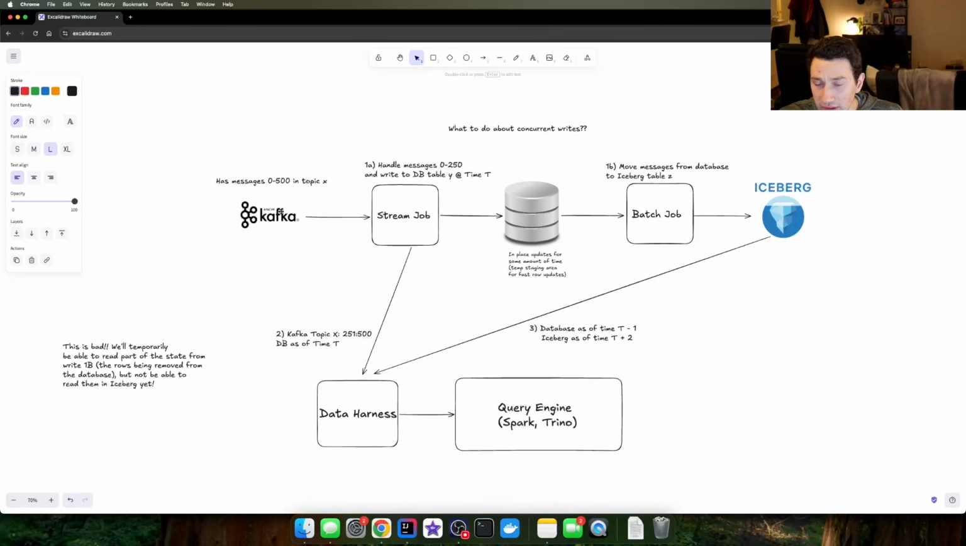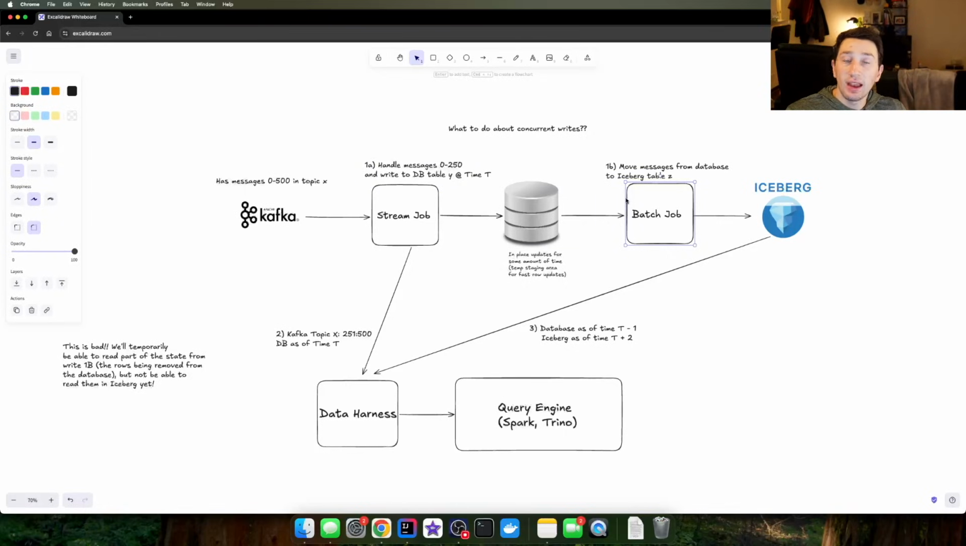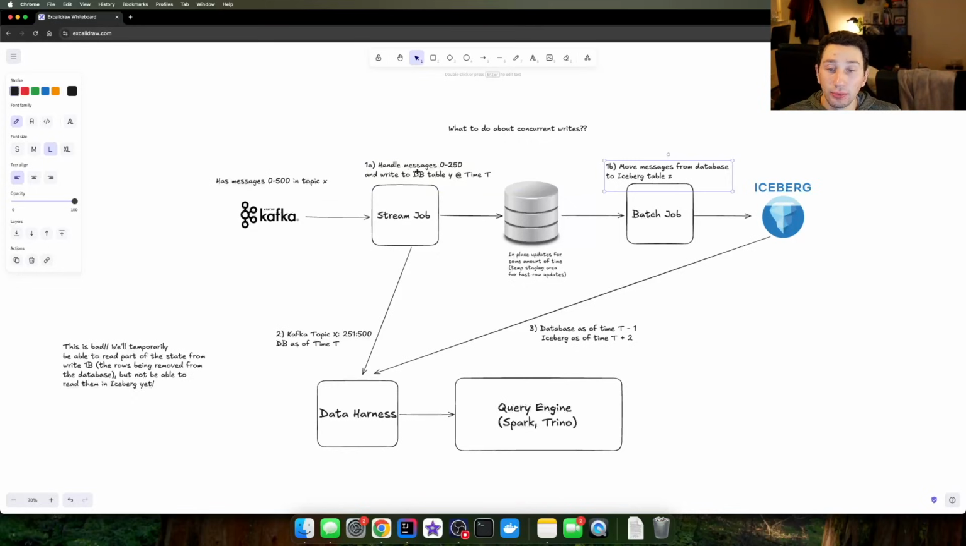So let's go through the situation from before, which is you've got Kafka, you've got a database, you've got Iceberg, and you've got one streaming job going from Kafka to the database, and you've got a batch job that's pulling rows from the database to Iceberg. So basically, let's imagine now that the streaming job and the batch job are both running concurrently, which is kind of the expected workflow here, right? Like you want these to be two different processes probably, and doing their own thing at the same time. So what could happen is if these guys are both running concurrently, and the stream job is adding rows from Kafka to the database, and the batch job is removing rows from the database and adding to Iceberg.